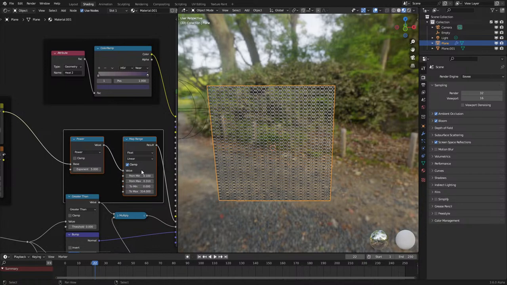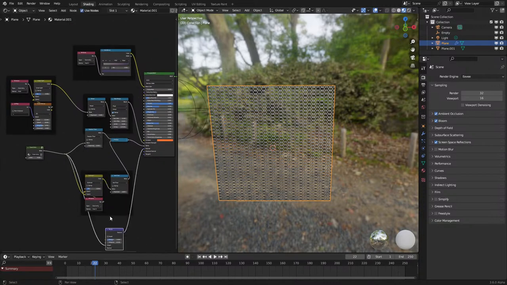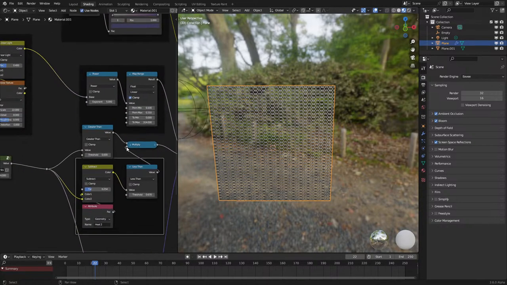Let me put this into a frame. And put this one into a frame. Yeah, okay. So this should be down here. This should be up here. This is for the opacity. Oops. Put both of these inside of that frame.